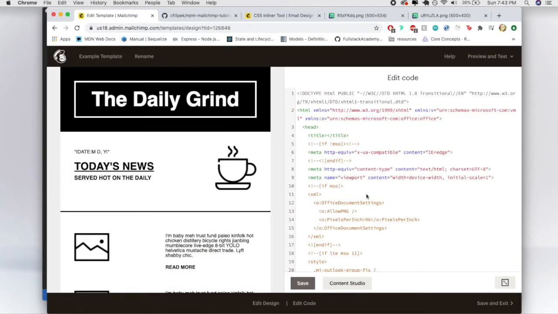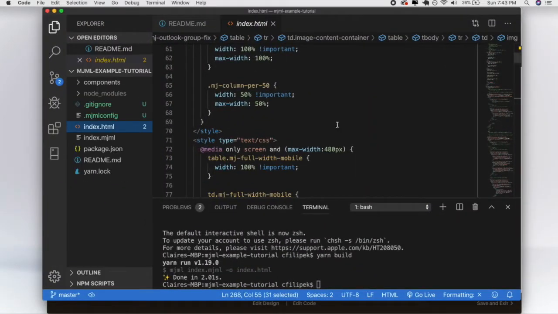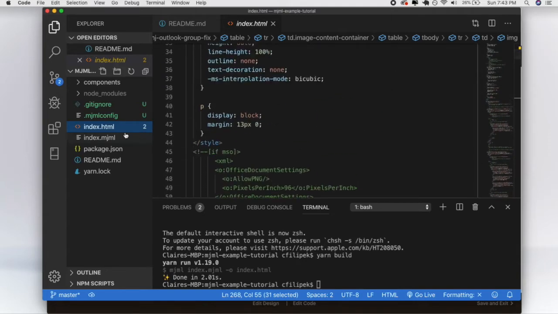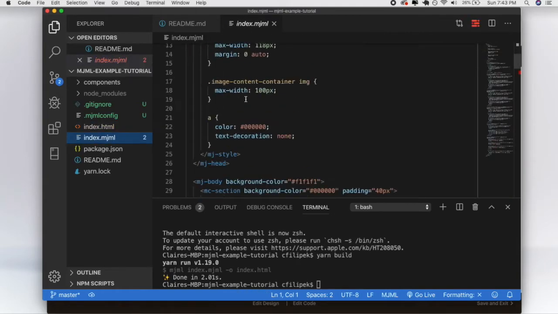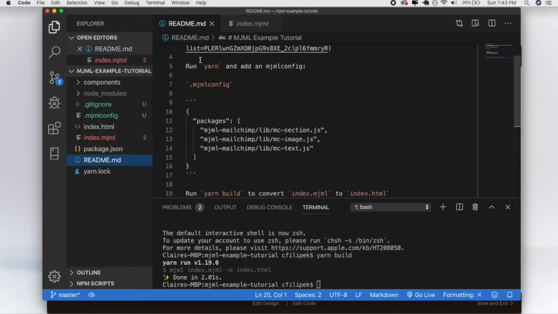So I actually just opened the code for the first time in a long time. And so here we have it. Here is our index HTML, which we made from our MJML, if you remember. So if we go to the README, we can see that we have a yarn command. We have to run this.